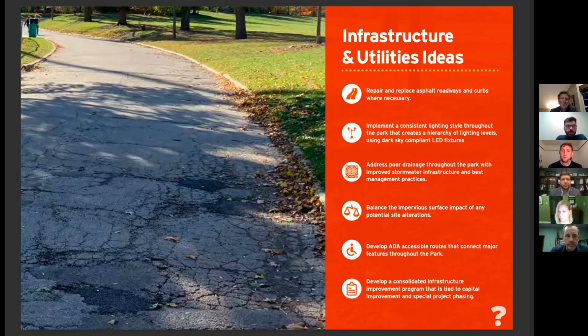Another question that came up through Q&A is, do we have any plans for shore retention?